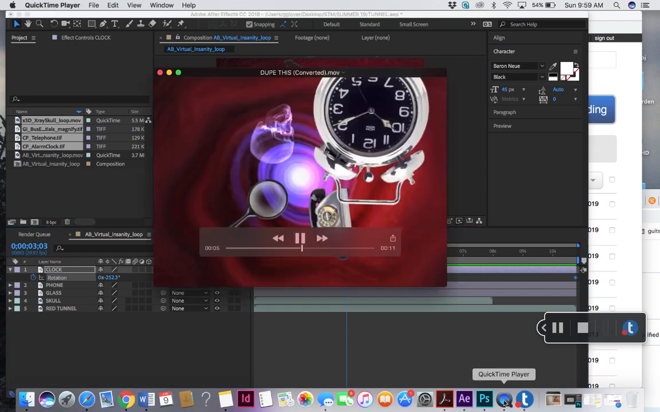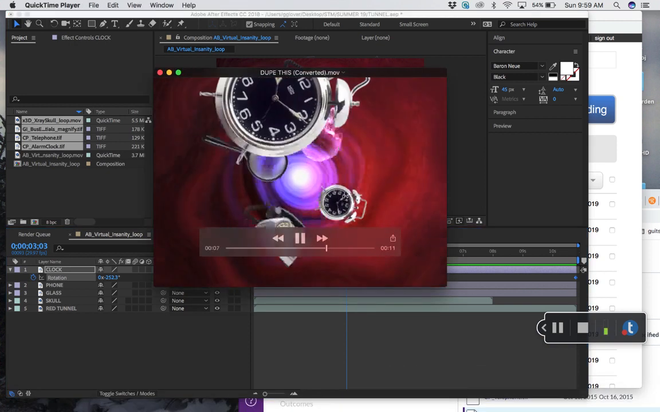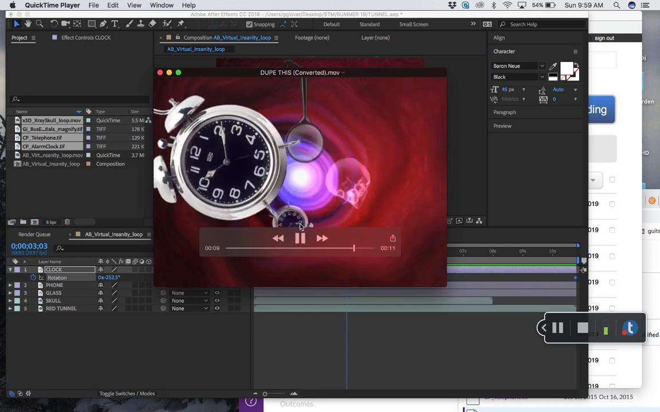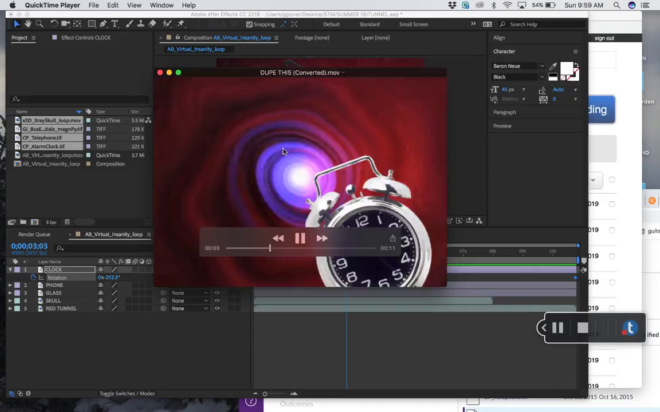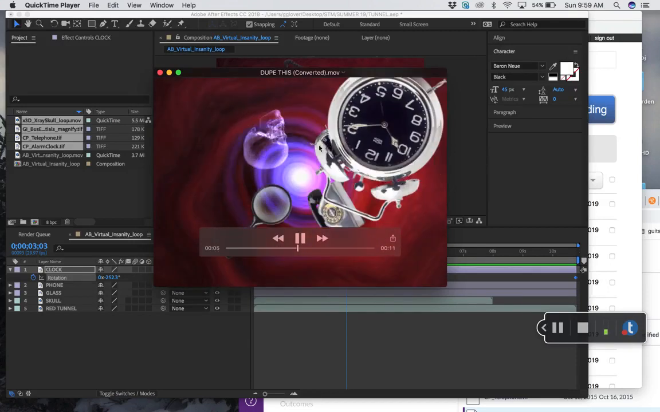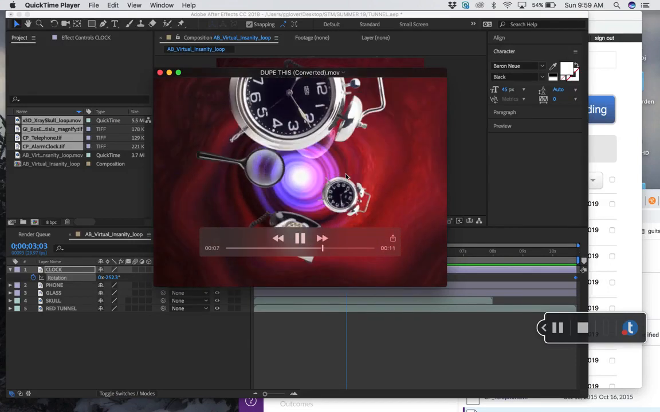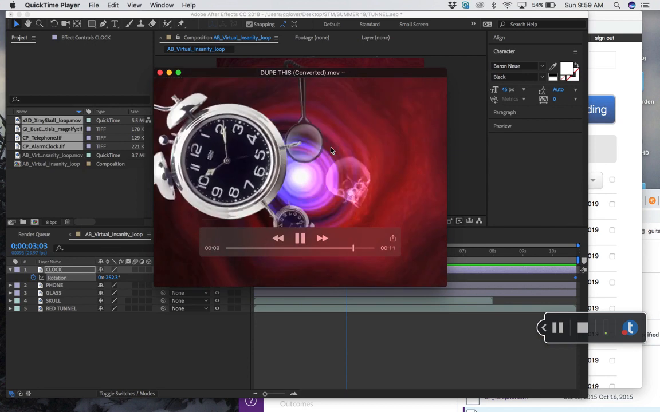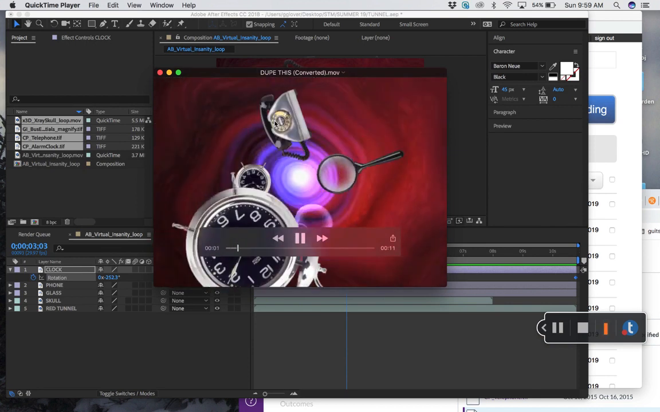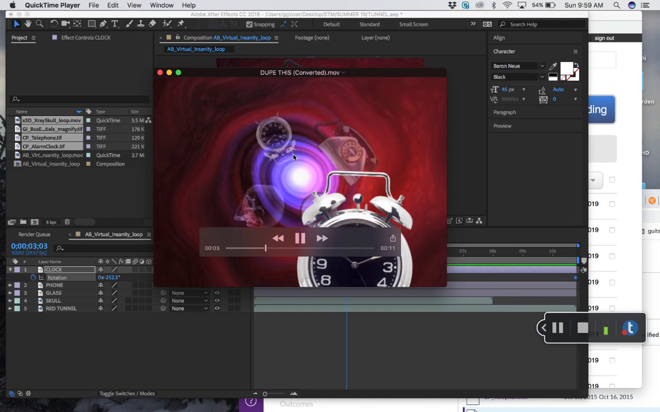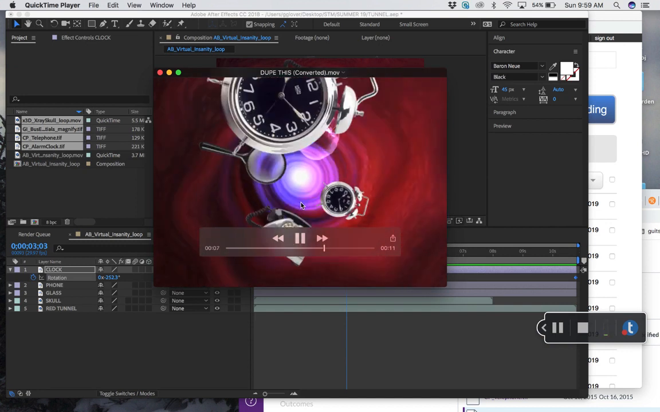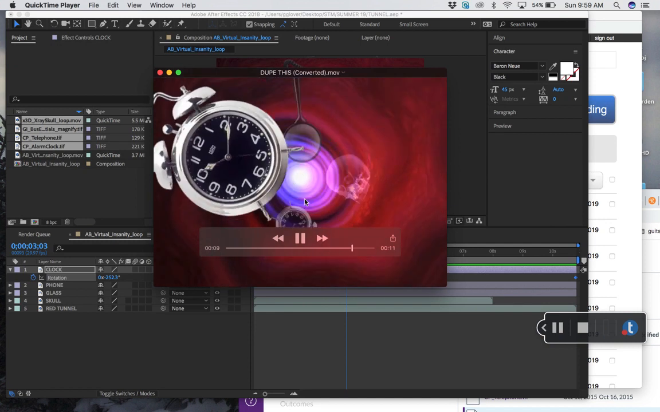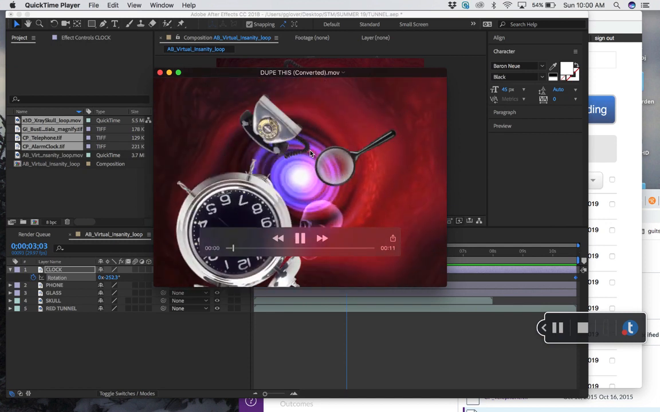Let's look at the original. Now the funny thing about my example here is it doesn't look like the clock is rotating, but it actually is. I don't know what's going on there keyframe-wise, I don't remember, but it's doing something. Also, don't worry about the fact that my objects are arranged in a different order. Whatever arrangement you put them in doesn't matter too much.